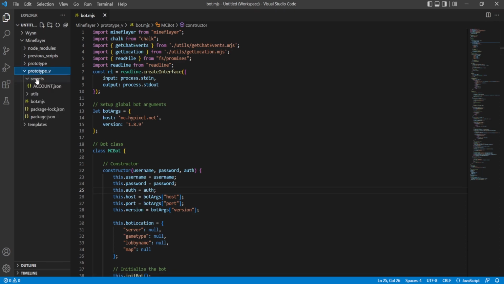I will not be including the account.json. That's the one thing you have to set up, okay? There's that, and then there's some settings that are optional to change.